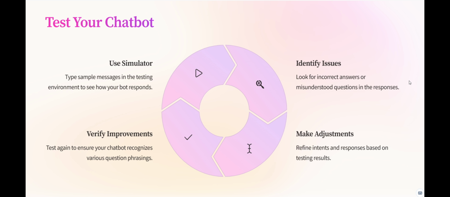Then you make that adjustment, refine the intent and also the response based on the testing result, which means if you have not tested it, you will not know that something is wrong. So that is very important.